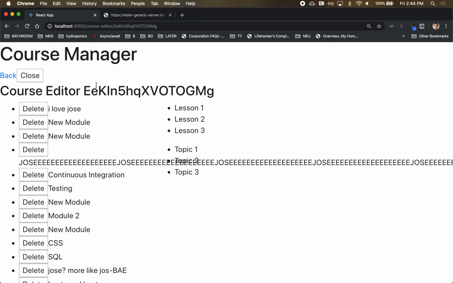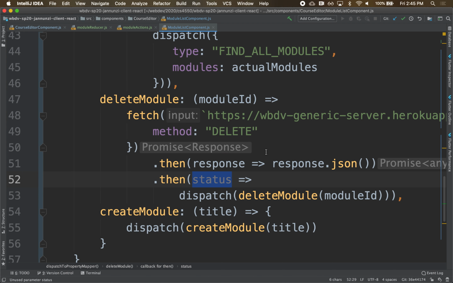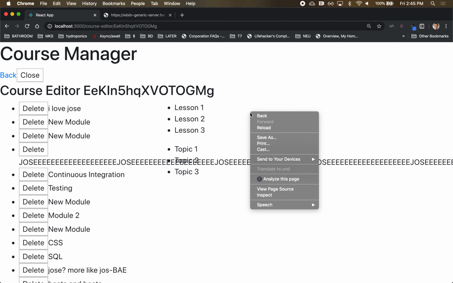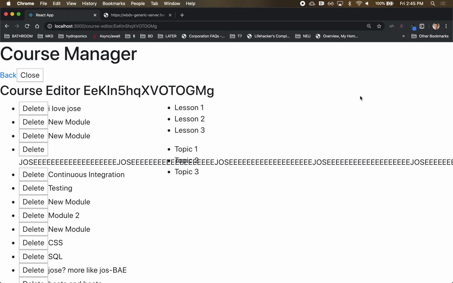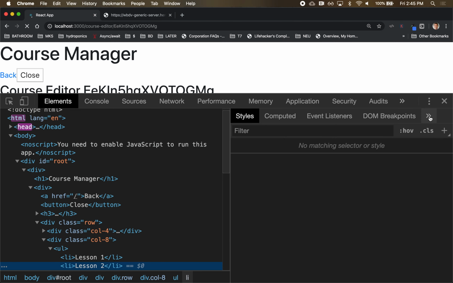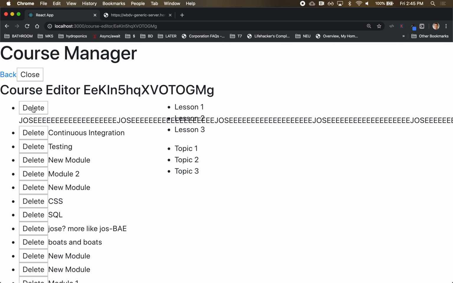Let's refresh. Let's see if I can remove some of these. Didn't quite work. Wait, why not? Delete. Module delete. Let's debug this. Did I not put a slash? Ooh, yes, thank you. Let's remove. Okay, so these are being removed.